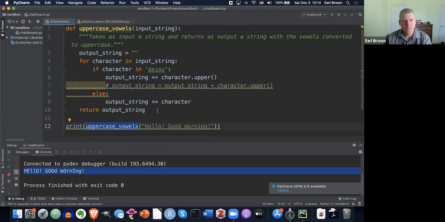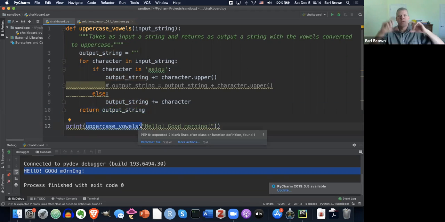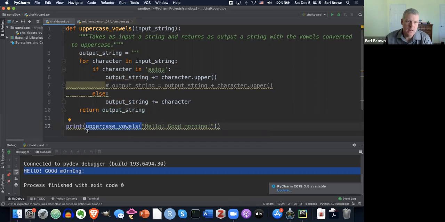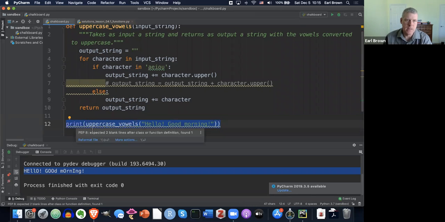Line 12 calls it. And so what it does is it takes this string that's right here on line 12, hello, good morning, and it comes up into the function and runs this code and returns this line 10, returns it back out to this point on line 12. So it's kind of interesting. You define a function, you come down to line 12, you call it, it takes the input string on line 12 and goes back up and runs the function and gets the output and returns it back to line 12. And then this print statement just prints it out to us so we can see it.